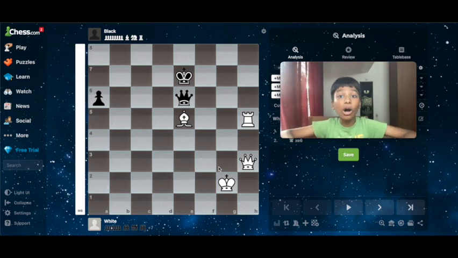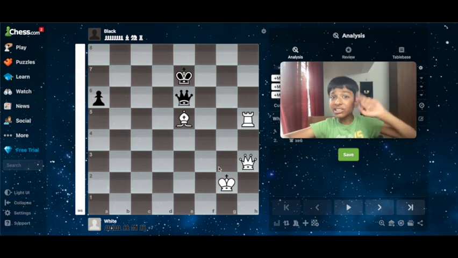The elimination of defense tactic is a very important one and will appear in almost all of your games. It is where you remove the defender of a piece or checkmate so that you can win that piece or play checkmate. There are mainly three ways in which you can eliminate the defender.